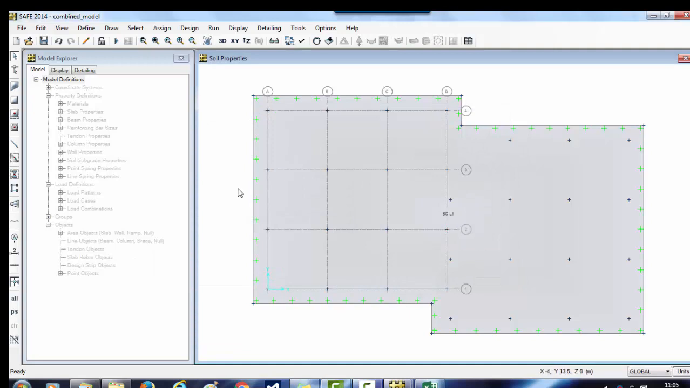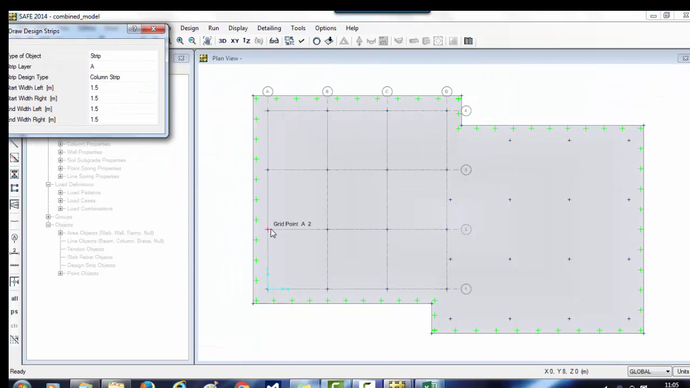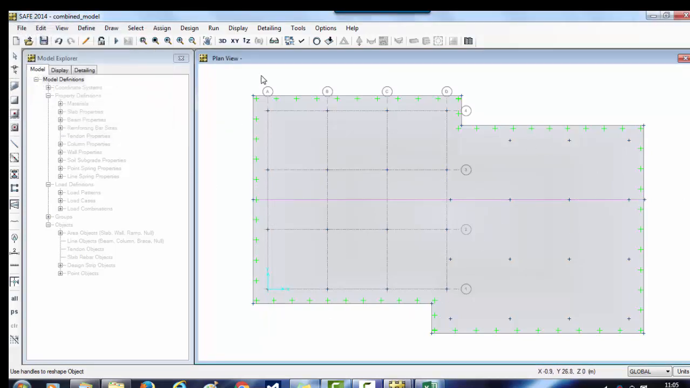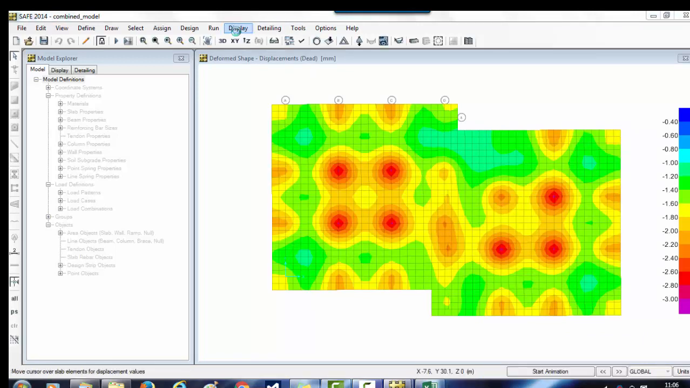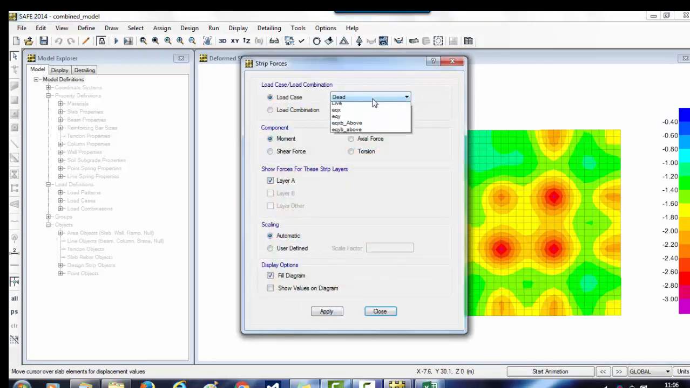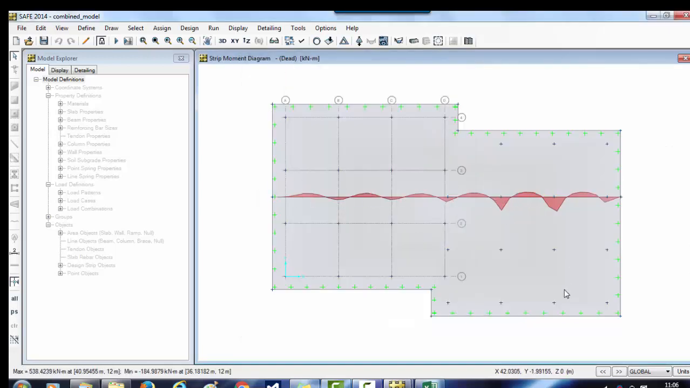Next thing is defining these design strips. That is a very simple task. You can choose any kind of design strip you want. Similarly, other design strips can be drawn. We can run the model, and if you want to see the strip forces, then we can see these in the conventional form.